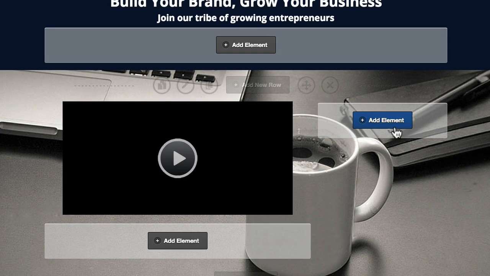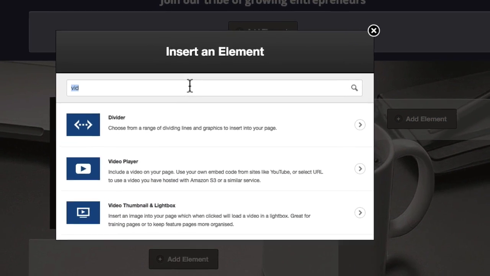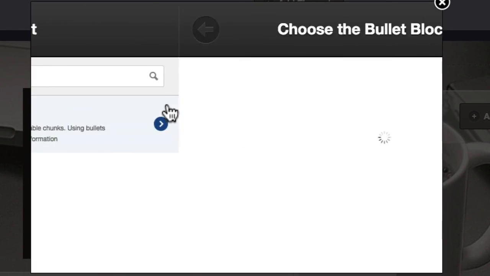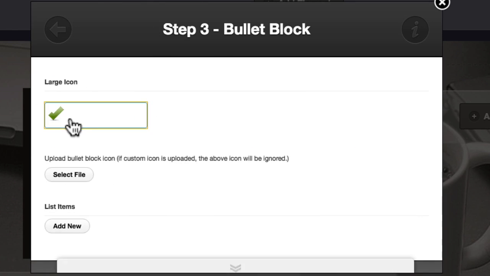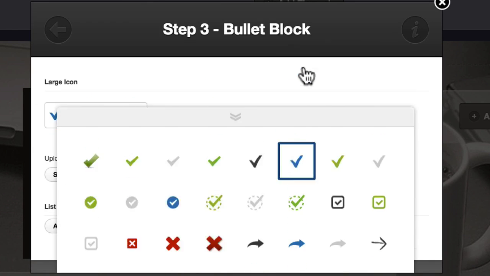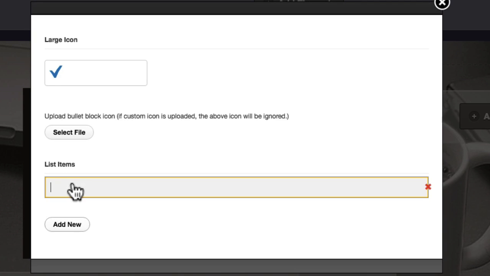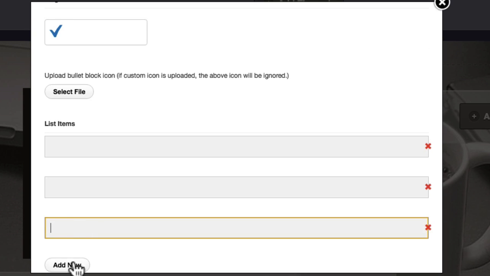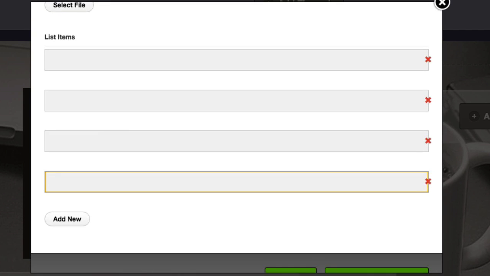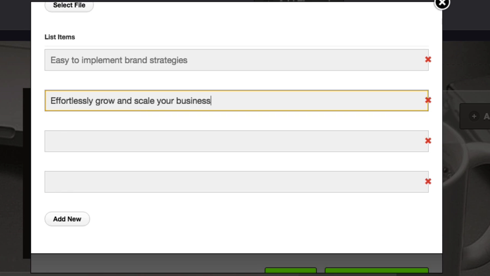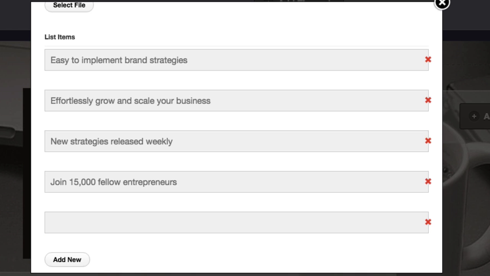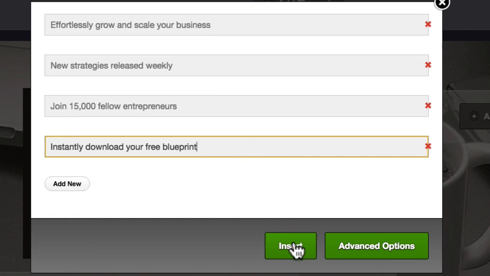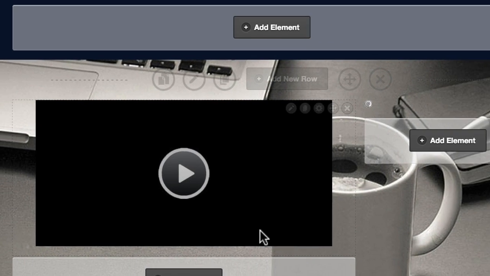Okay, so next we're going to put in our bullet points here, so bullet blocks, and I'm going to go with that one. Let's see, I want this little blue tick, and we'll click add new, just add a few of these, so I'm putting in a few bullets. So let's go back to my text file. And then we'll click insert.